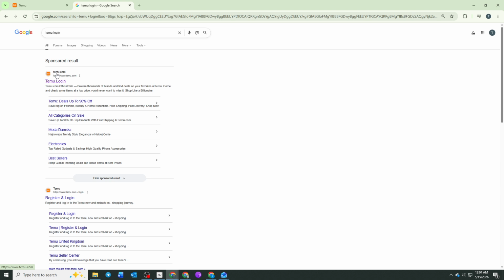At this point, you can either continue as a guest or sign in to your account. Signing in is recommended because it allows you to save items, track orders, and access personalized deals.